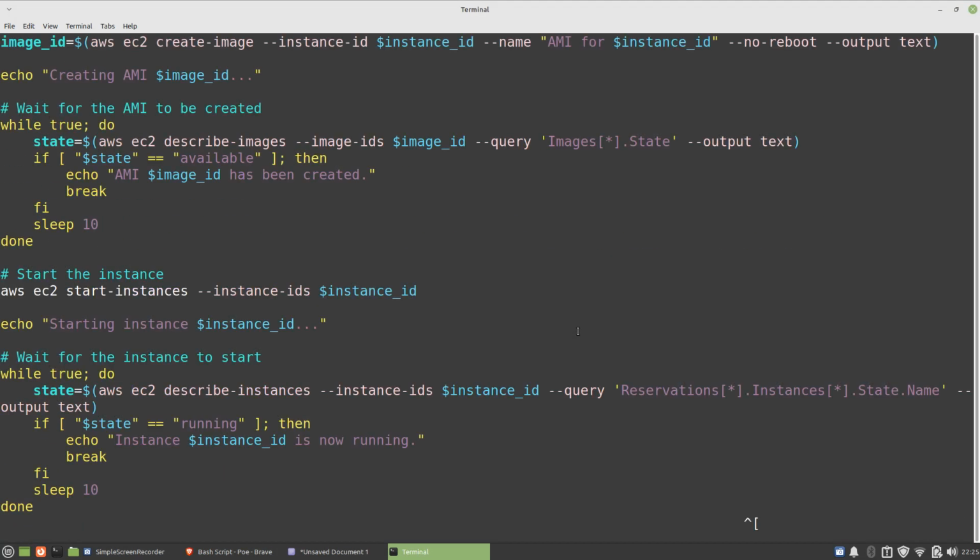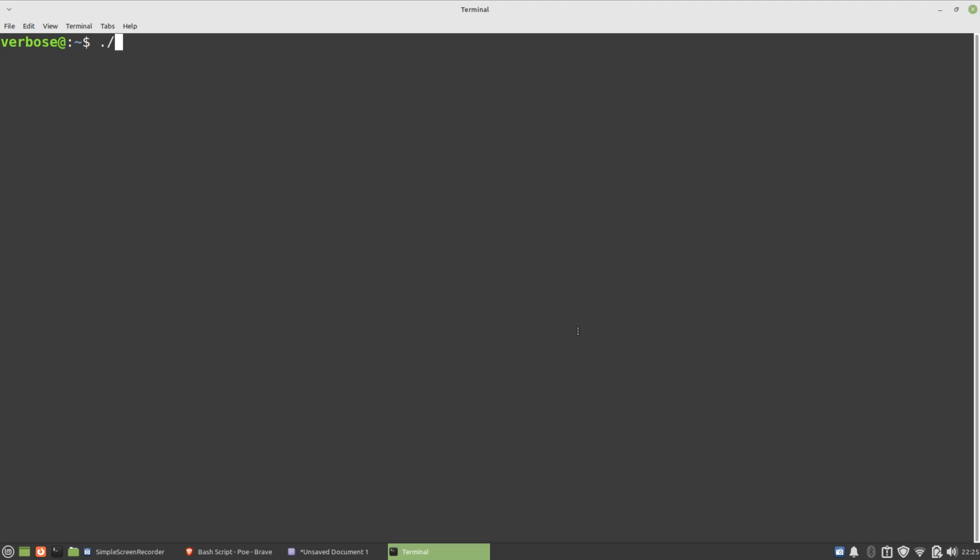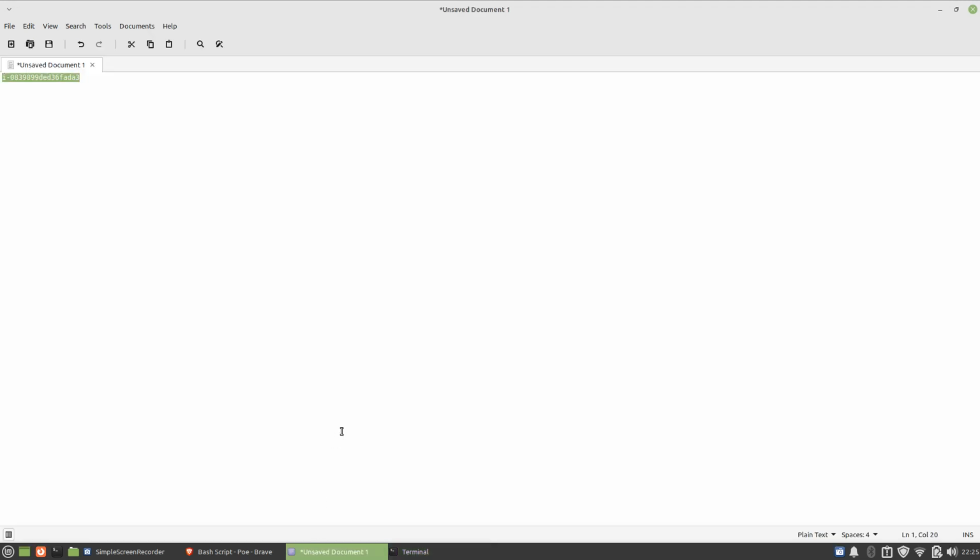Paste the whole thing. Right, quit. We need to chmod it again. Let's clear the screen and let's run it. I will run it like last time without anything, and it's saying, look, this is the usage of the script. So let's copy that instance ID, which I have here.